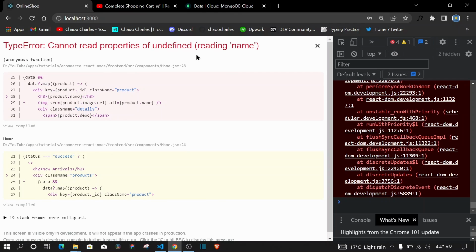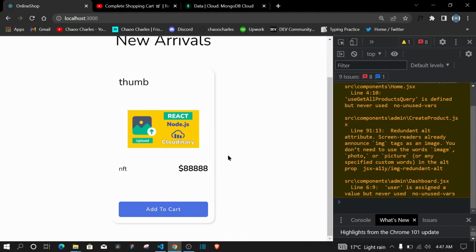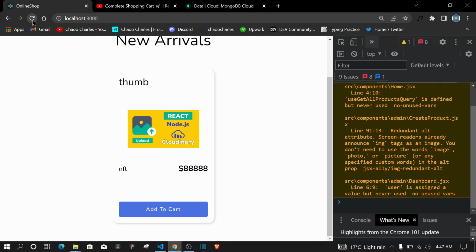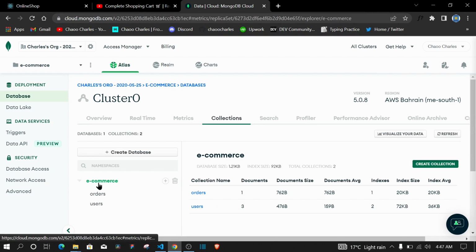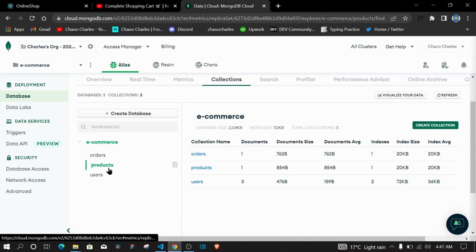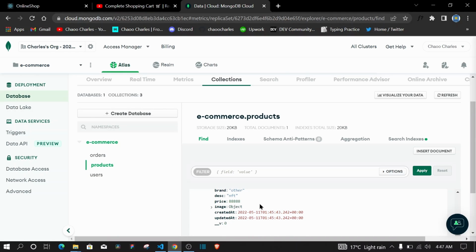So, cannot read properties of undefined reading name. Okay, I don't know what just happened, but it's clear that this product was not created. If we go to the dashboard and refresh, that product was not created because we are not admin users. So in the products here, we should basically have only one document. Okay, cool.